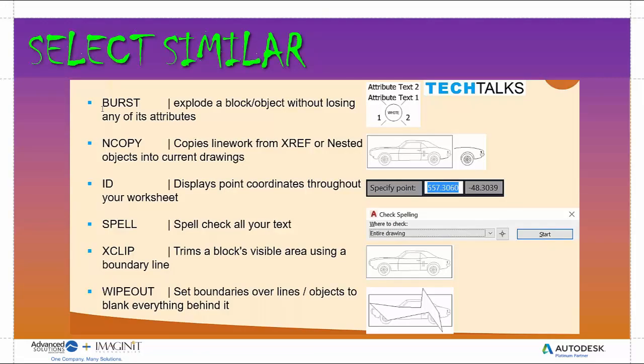Next, and several more tips, is the burst command. It allows you to select a block with attributes and explode that block, but retain all of the attributes that are filled in, not returning them to their basic default attribute. INCOPY is a command that allows you to copy line work from an XREF or other nested object into your current drawing.